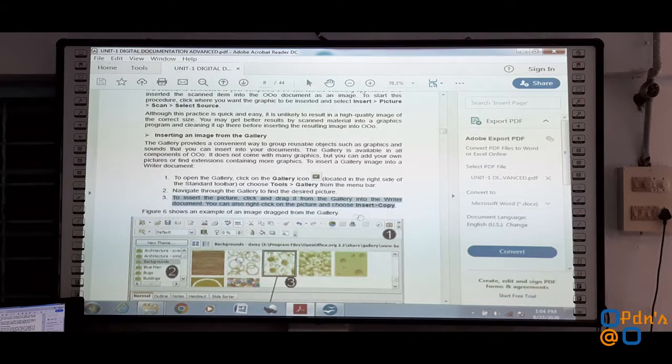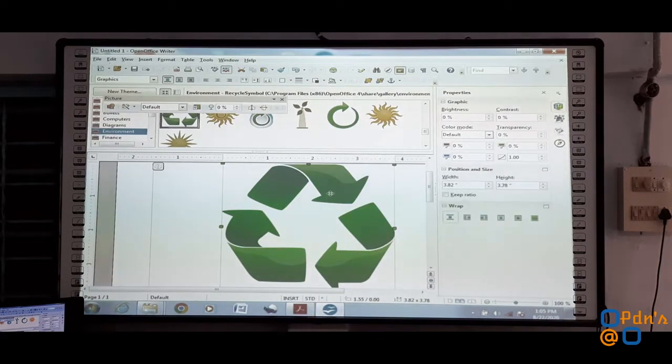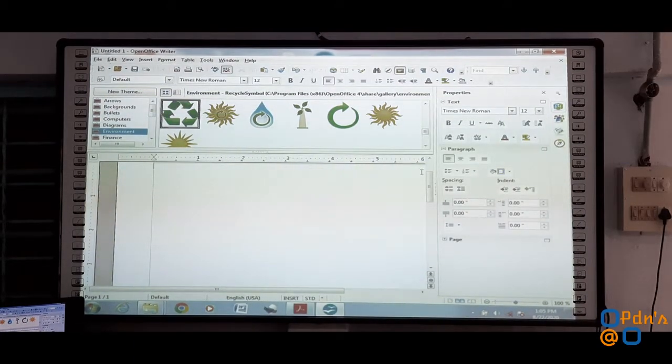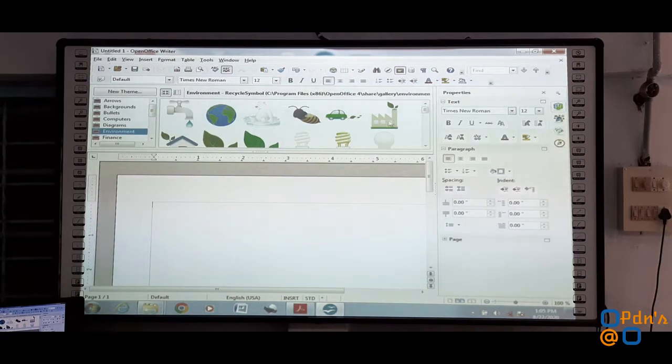You can also right click on the picture and choose insert copy. Apart from drag and drop, one more option is there, by simply right clicking that picture, that image, and selecting insert copy. So how it can be achieved? Let's see. Suppose I am deleting this one. Okay. Here I would like to insert the picture of a bulb. Say I would like to insert the picture of a CFL bulb.